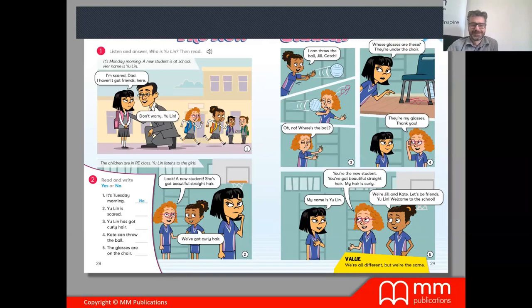So this is what happens to this girl. She feels a bit stressed at first. So you see her daddy is trying to console her, saying don't worry. Her name is Yulin, so she's probably Asian. And you see the other children, they look different. Some of them are black, some of them are white, some of them have red hair, some of them have dark hair. So she starts meeting the new classmates.